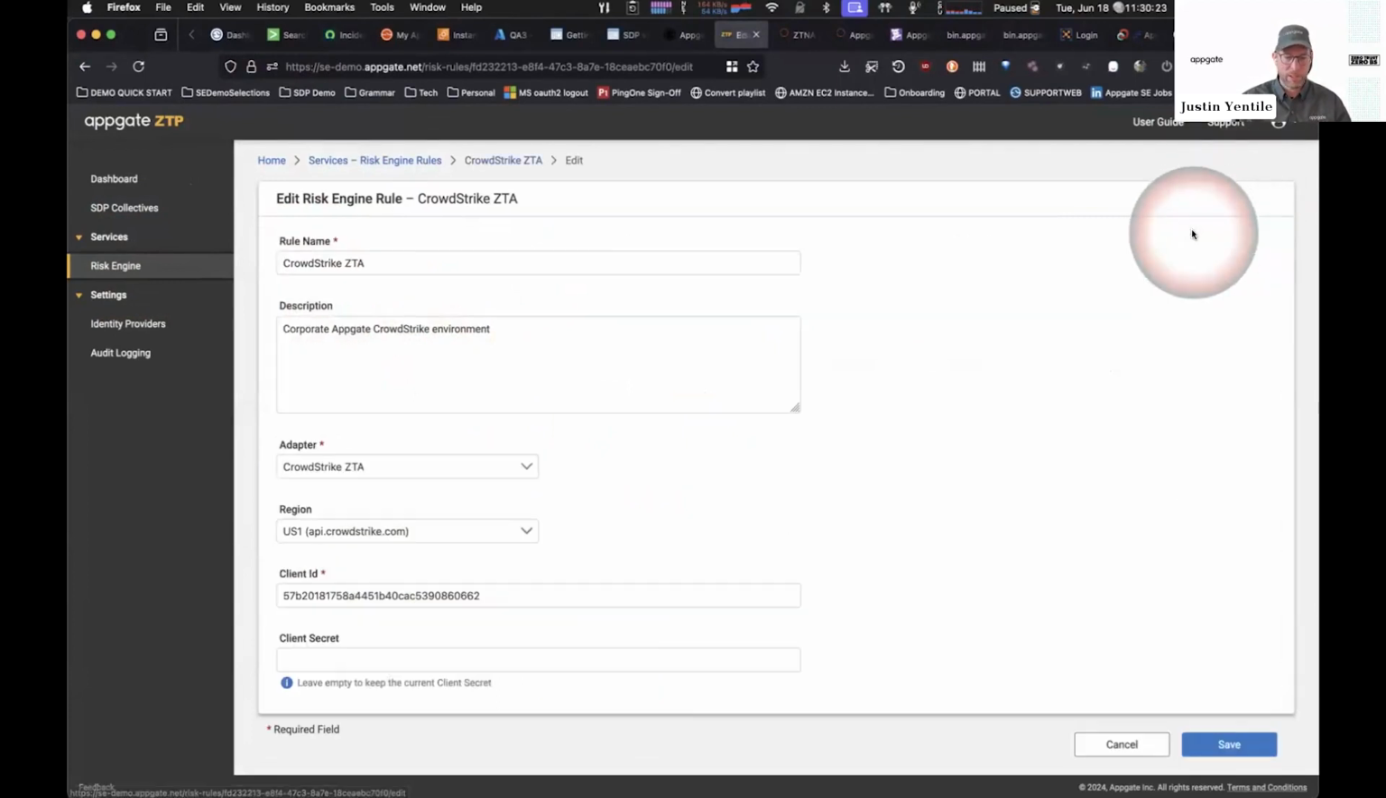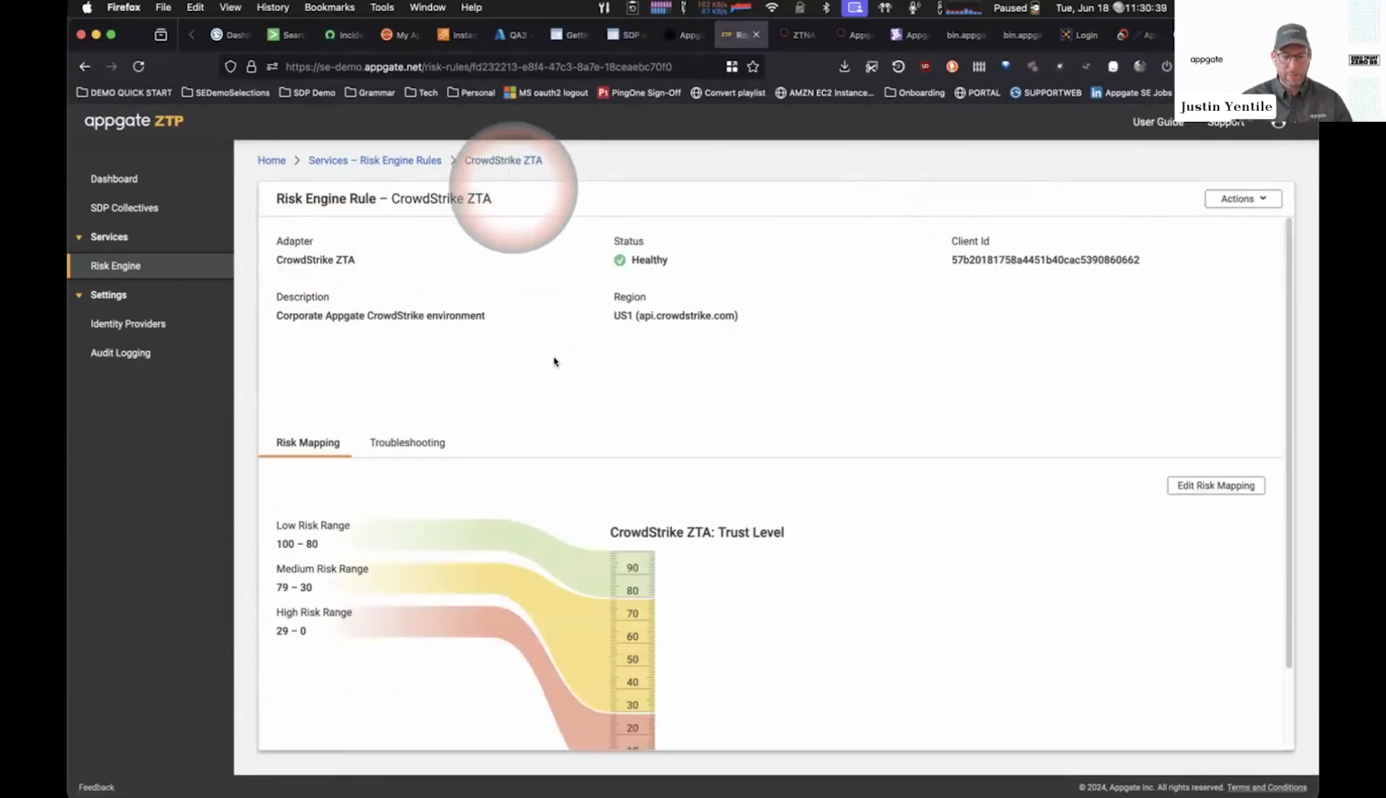When we configure an Appgate ZTP rule, we basically just give it a name, and then we define some very basic information that points at our CrowdStrike information. Obviously, we're not showing you our client secret here, but otherwise, you can see how that is configured. And then back on the rule configuration, there's a risk mapping down below. You may notice that these numbers correspond to the numbers that CrowdStrike reports as that ZTA score.